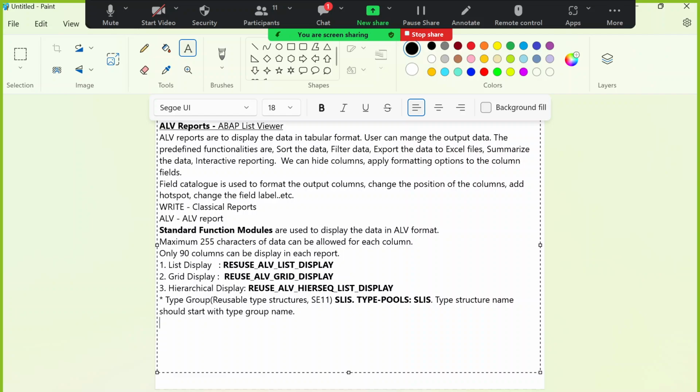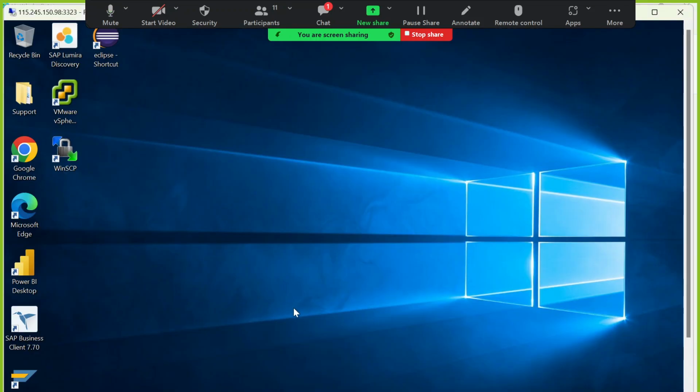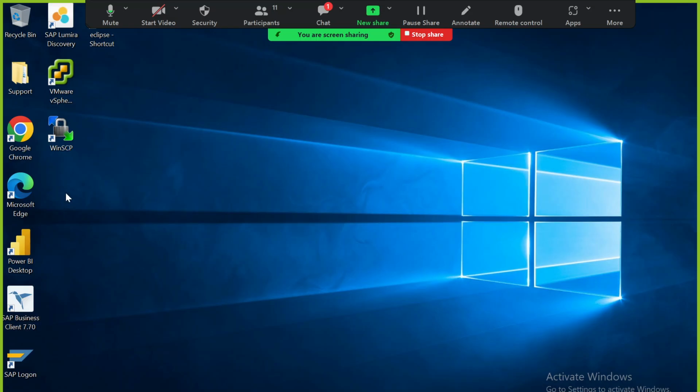Okay, now let's create a simple program to display data in ALV format. Let's take our previous programs instead of creating a new program again. Or let me create a simple program first.